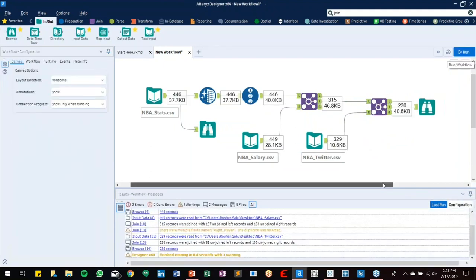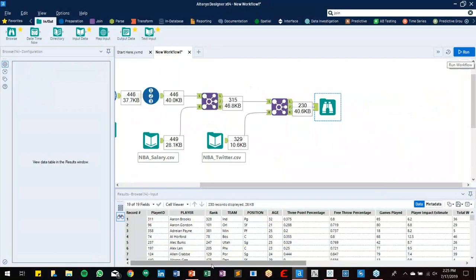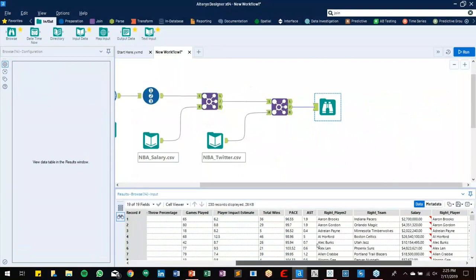Nice. Okay, so here we have player and their stats. We have their salary, and we also have their Twitter data in one super data set. It looks like we are ready for a few more steps, and then we can start to build those models.